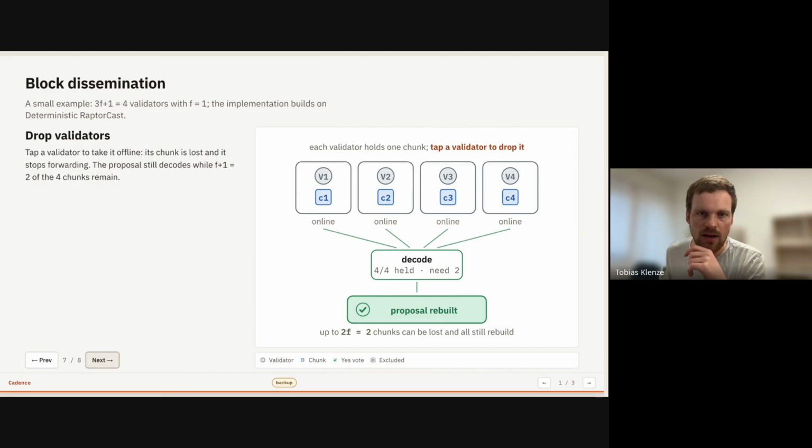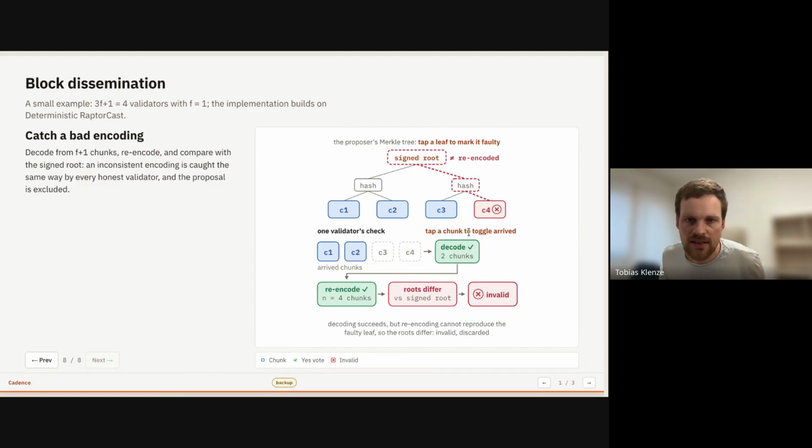Now let's say that everything is correct, so all the chunks were created correctly. Once we have received f plus 1 chunks, which are actually enough to decode, you decode, and then you re-encode the proposal. This follows a deterministic encoding. So you decode the proposal, re-encode it, compute the Merkle root again, and check if the Merkle root matches. Only if it matches, it's included.